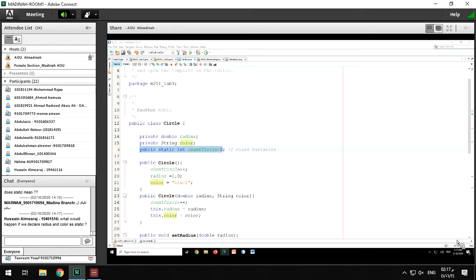Okay, what happens when we declare the radius and the color as static? If you declare radius and color as static, then for every object you will have one radius. C1 will have the same radius and C2 will have the same radius. So whenever you change it, if you create a third circle, all the circles will have the same radius.